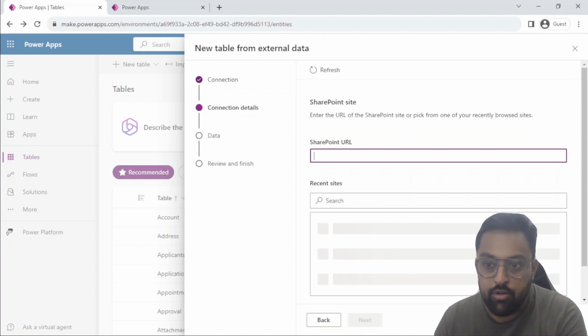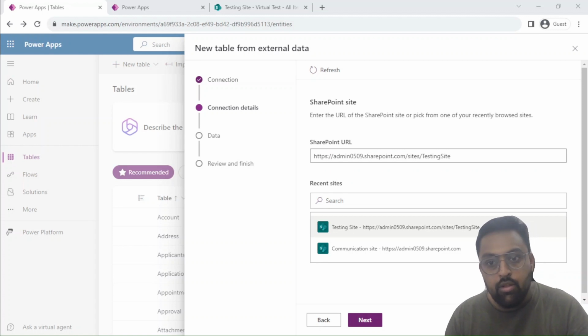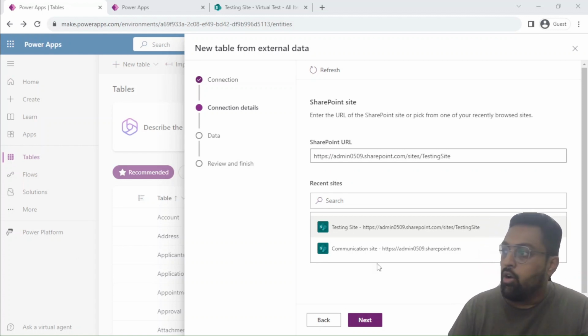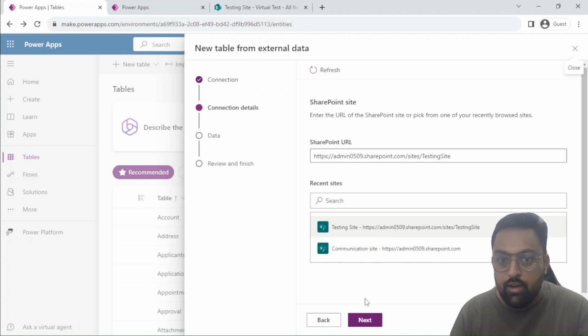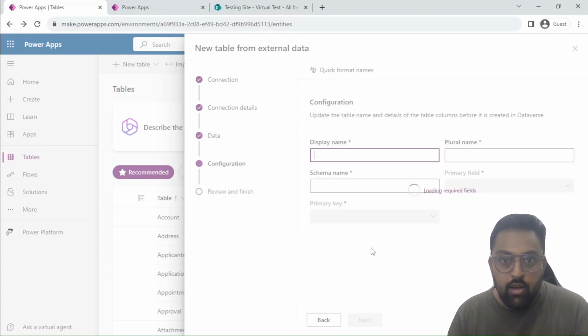Thereafter, I'm going to give the SharePoint URL that is required, which I can use for creating my particular virtual table in my Dataverse site. As I was experimenting with this a bit earlier, I already have a testing site pre-filled in recent sites, which I'm going to select. Then we're going to click next. I have a virtual test list already pre-populated. I'm going to click on that and review it.